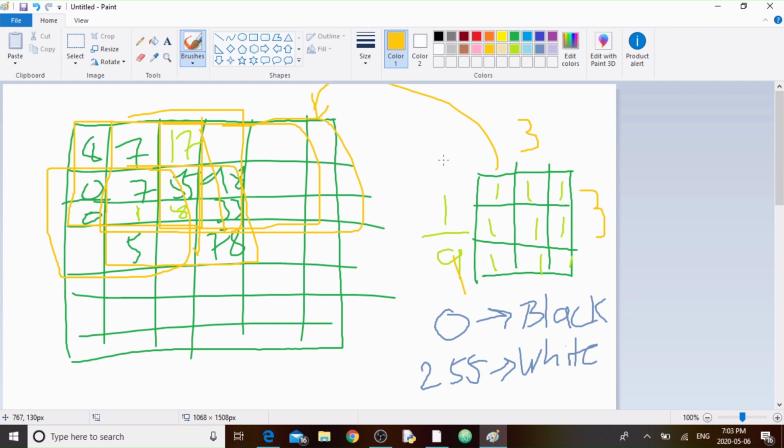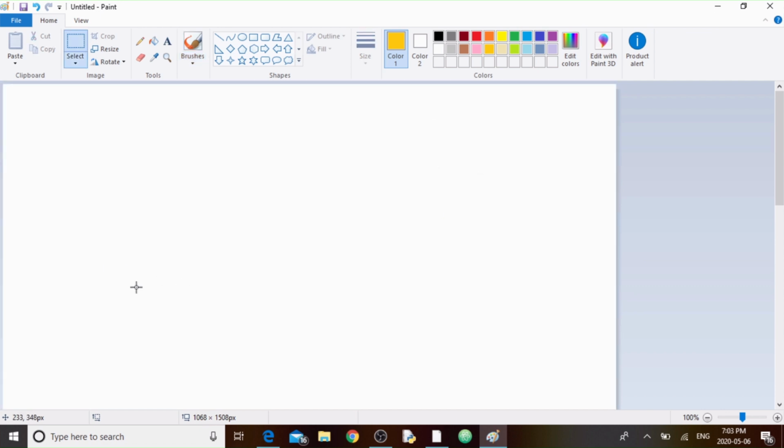Then we have the Gaussian blur. Gaussian blur came from Gauss's bell curve.